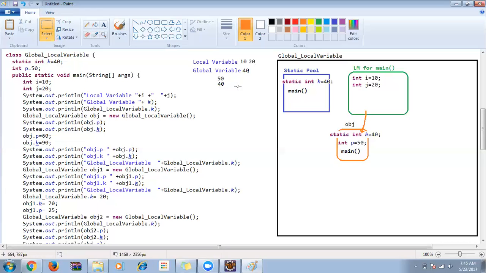And then he has directly given the values like 60 and 90. What is this step? Dot p. He's initializing. Reinitialization, because we have already initialized once. Now it's reinitialization. So what will happen now? The values in the object will be changed. The p value and k value will be changed. p will be changed and k will be changed to 90.